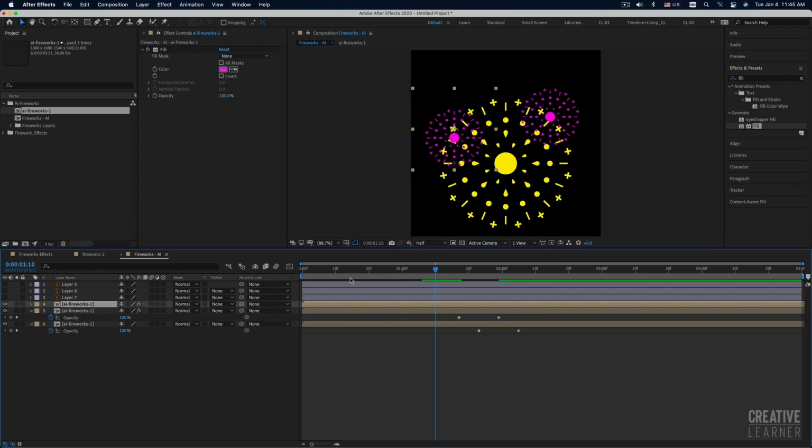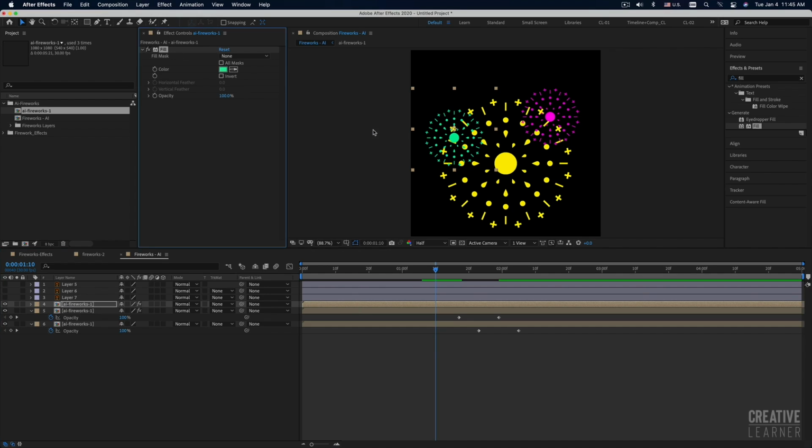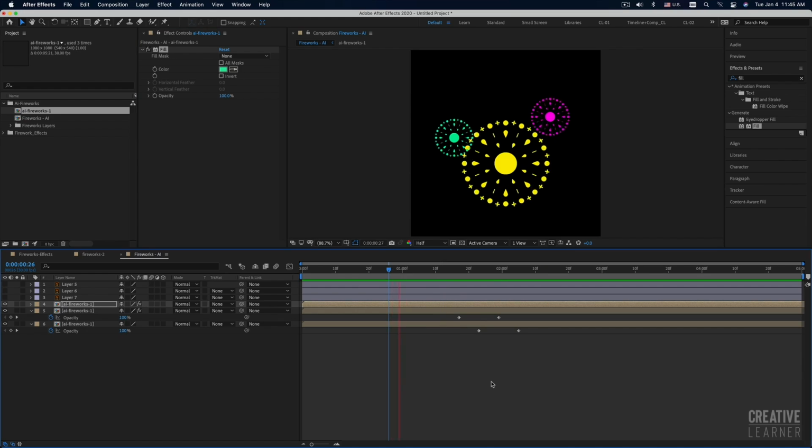So I have already applied effects to that composition. Go to the effect, and I can press on the stopwatch. I can change to any color here. So let's say we want this color. Press OK, and then I can play it back. So that is like adding one more of the same thing. You can play it back.